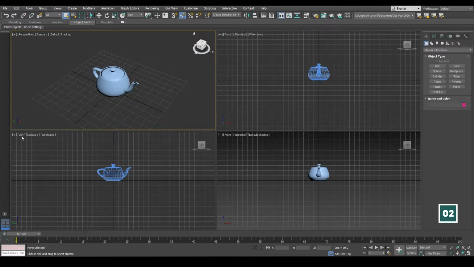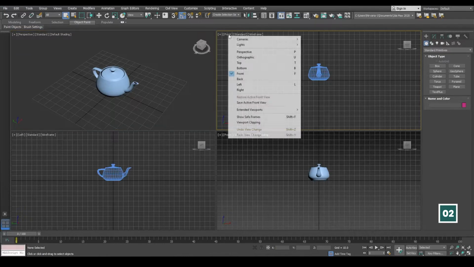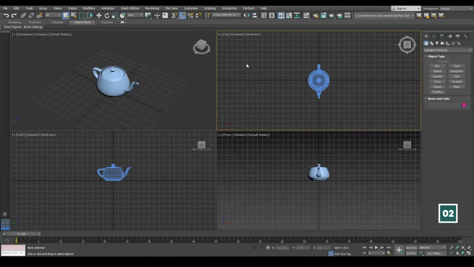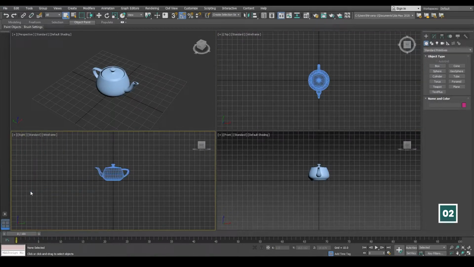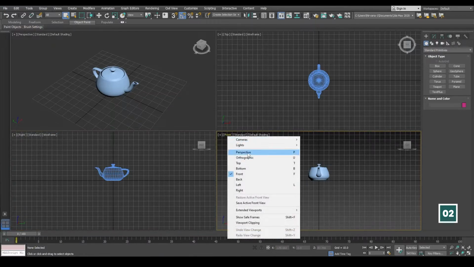and a left viewport. Now you can change any of these viewports to any other viewport as you have learned previously in the same chapter. I can go to this viewport and click on it and change this to a top viewport. Similarly, I can go to the left viewport and change this to the right viewport. Here, I can go to the front viewport and change this to the perspective viewport.